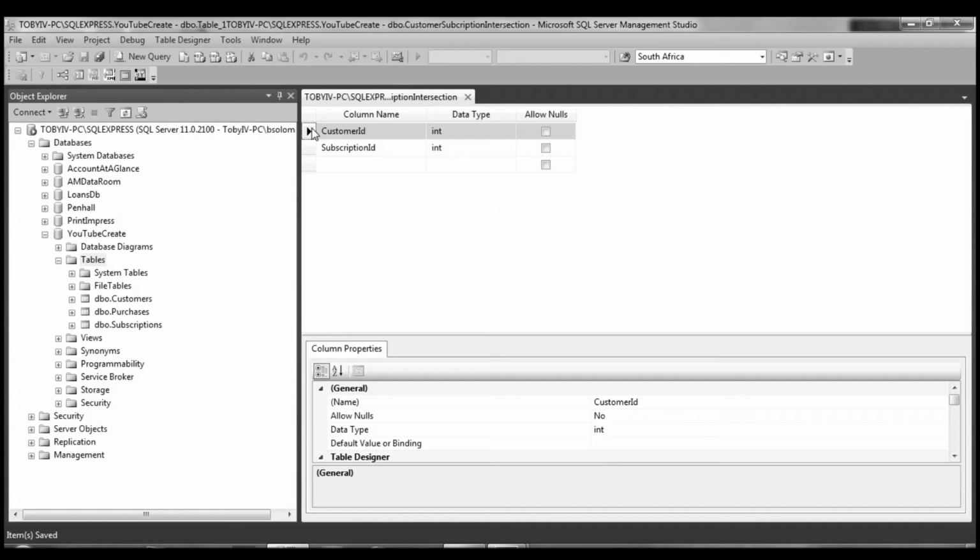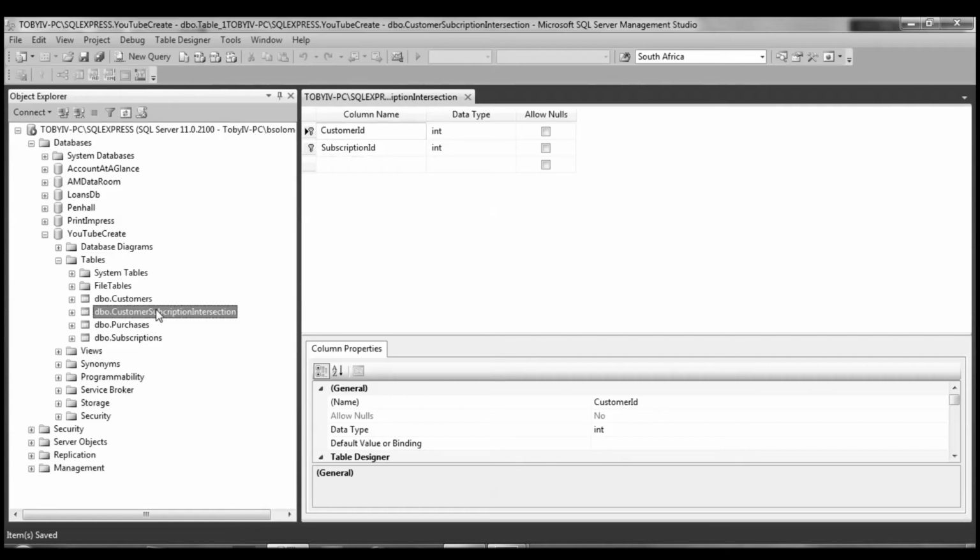One thing I forgot to do: the combination of customer ID and subscription ID together make the primary key. So we can highlight them both and select them as the ID, and I'm going to have to save that again. Now let me refresh this. On our customer subscription intersection table, both of these columns are foreign keys. Customer ID is a foreign key because it's the primary key of the customer table, and subscription ID is a foreign key and is the primary key of the subscriptions table.